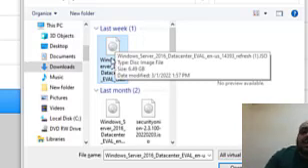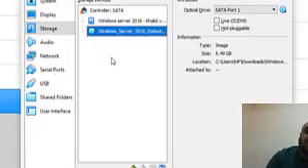This file is 6.49 gigabytes, so it will take time to download. But you have to do it before we start, of course, those steps. So I will choose it now.